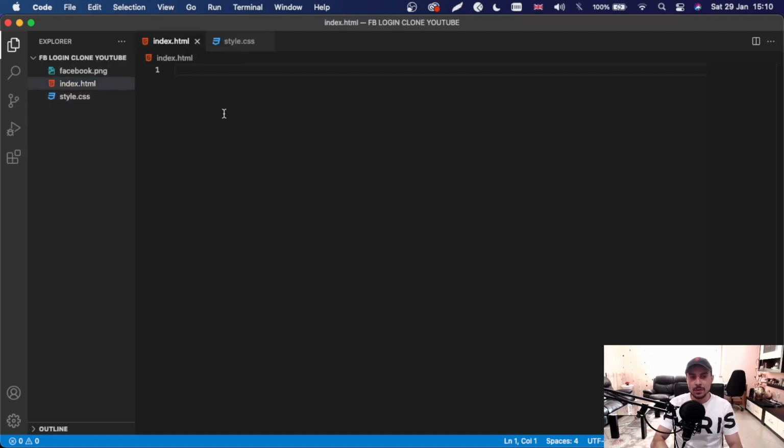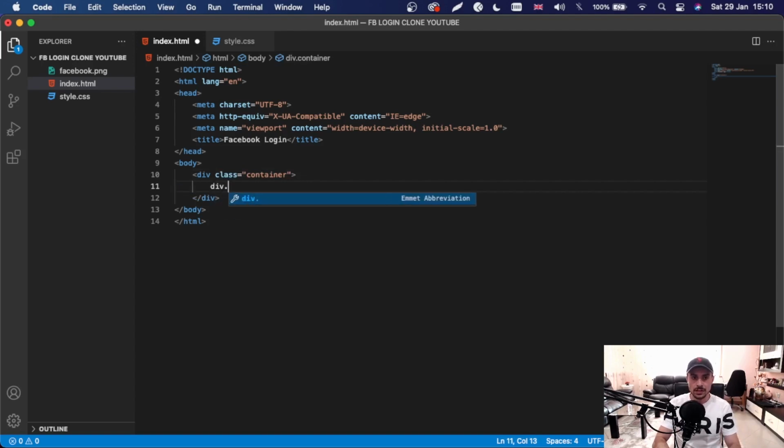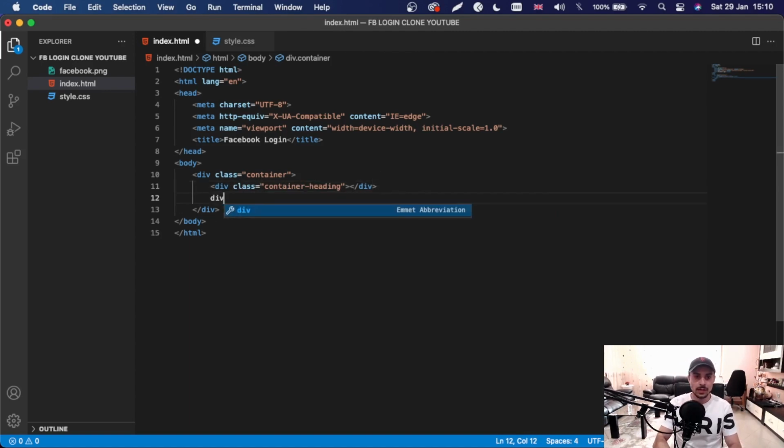Inside the index.html file, let's create our boilerplate, and for the title, let's call this Facebook login. Inside the body, let's have a div with the class of container. And inside this div, we'll have two different divs. That one will be with the class of container-heading, and the other one will be with the class of container-form.